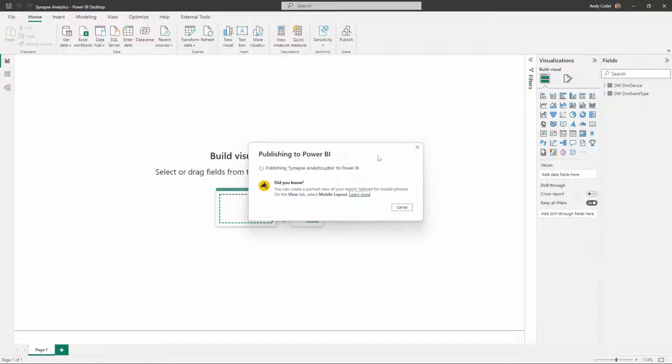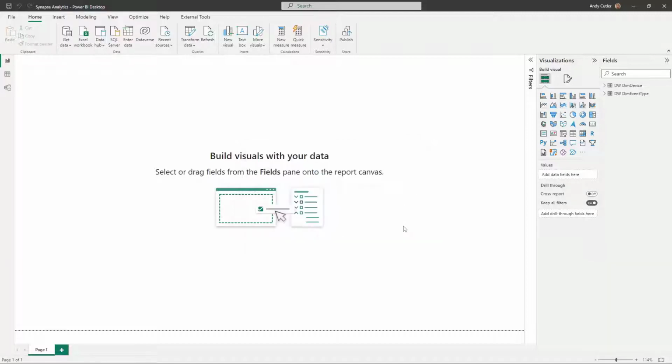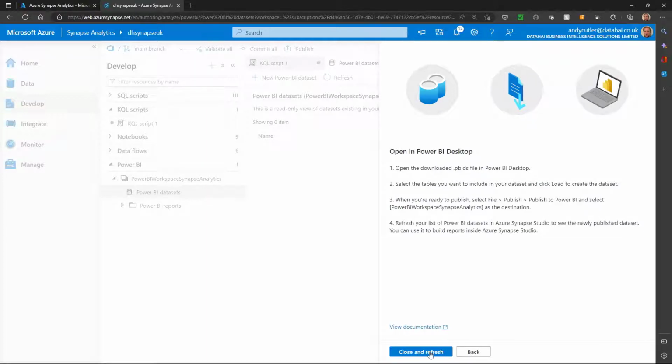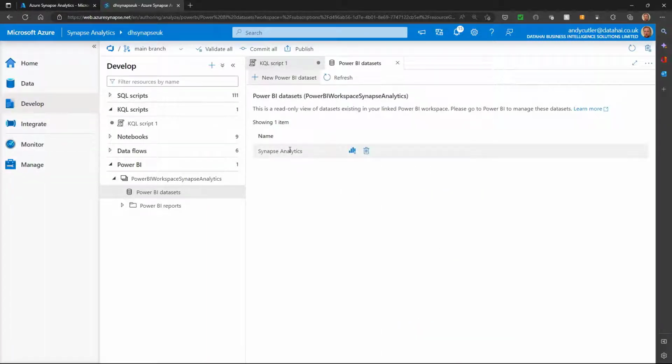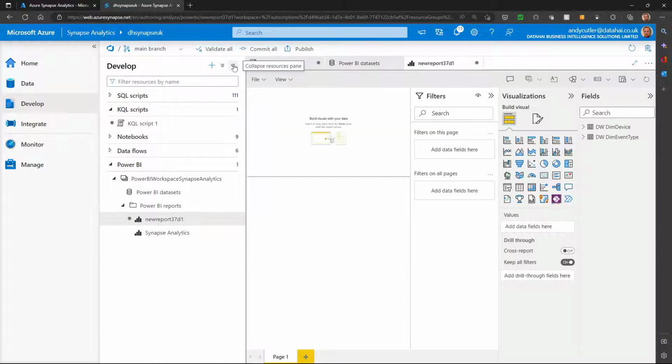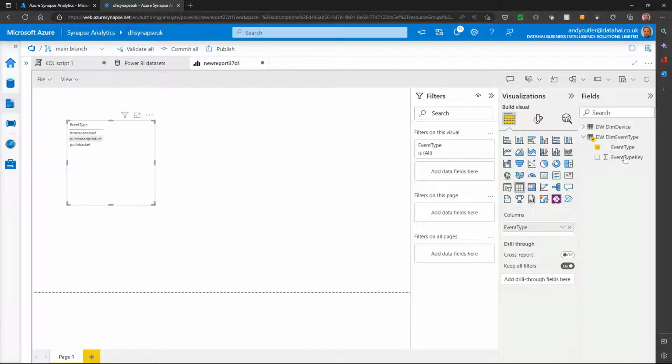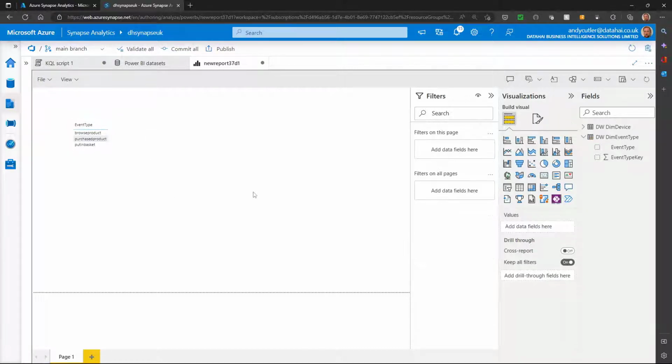And once that's been published, I'm going to flick back to Synapse Studio and carry on working with that dataset there. So from here, I'll go back into Synapse Studio. I'll close and refresh, and now I have that dataset available within Synapse Workspace. So now I can click the little report icon, and I'll hide these windows, and now I've got access to build a report within Synapse Studio itself.